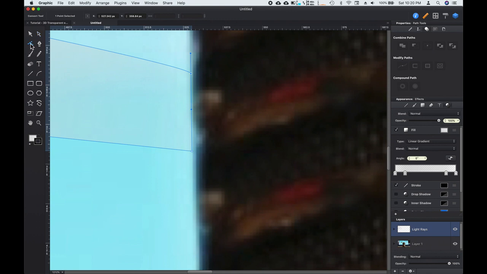So we've got to click on our little handle tool here and then make a compound path. And now we can make that straight again. Alright. And we'll zoom back out.